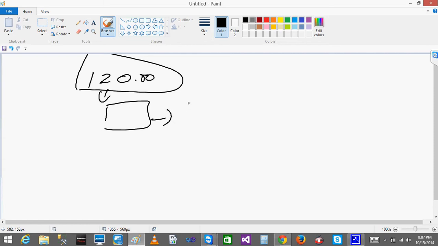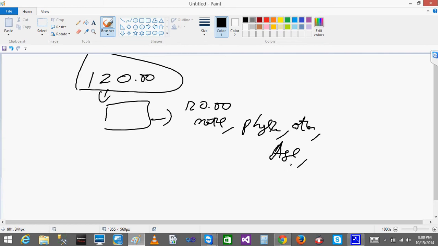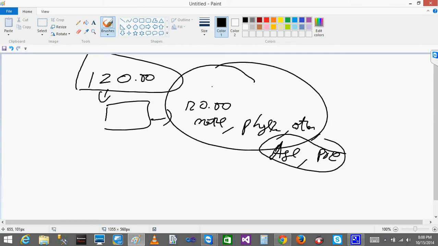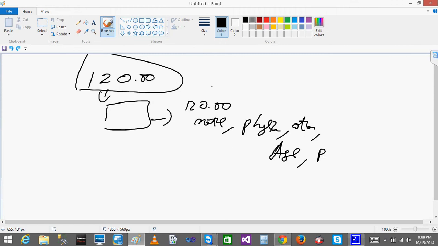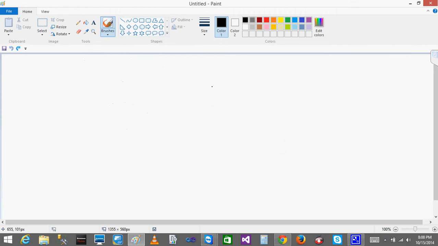First, they see the total marks. If the marks are equal, then they compare the maths marks. If that is also equal, then they compare the physics marks. If that is also equal, they compare other marks. If that is also equal, they compare their age. If that is also equal, they compare the previous years or something like that. Based on that, they give ranks.